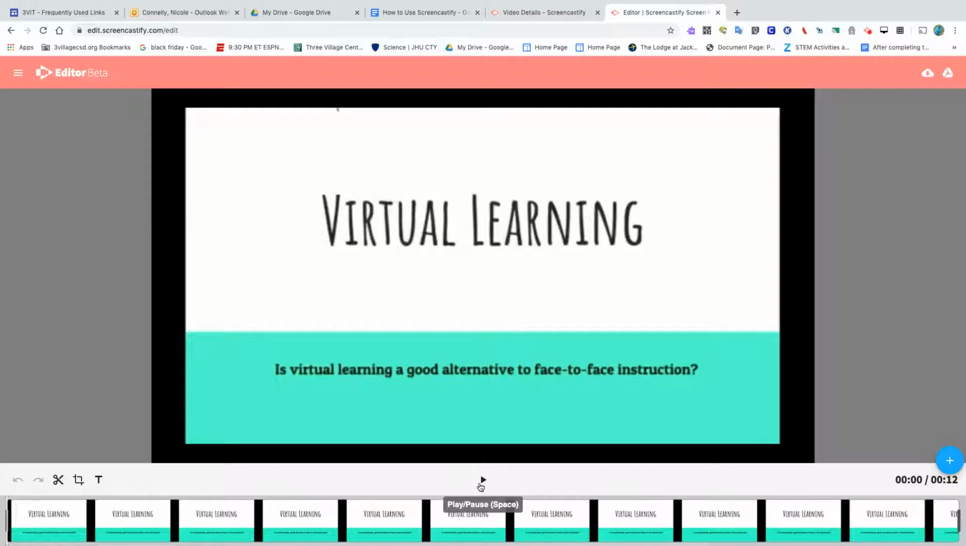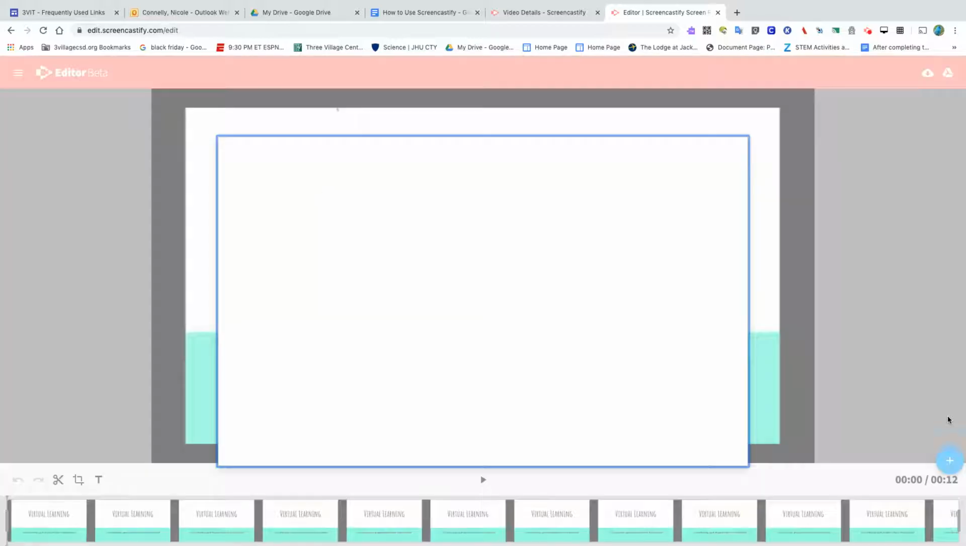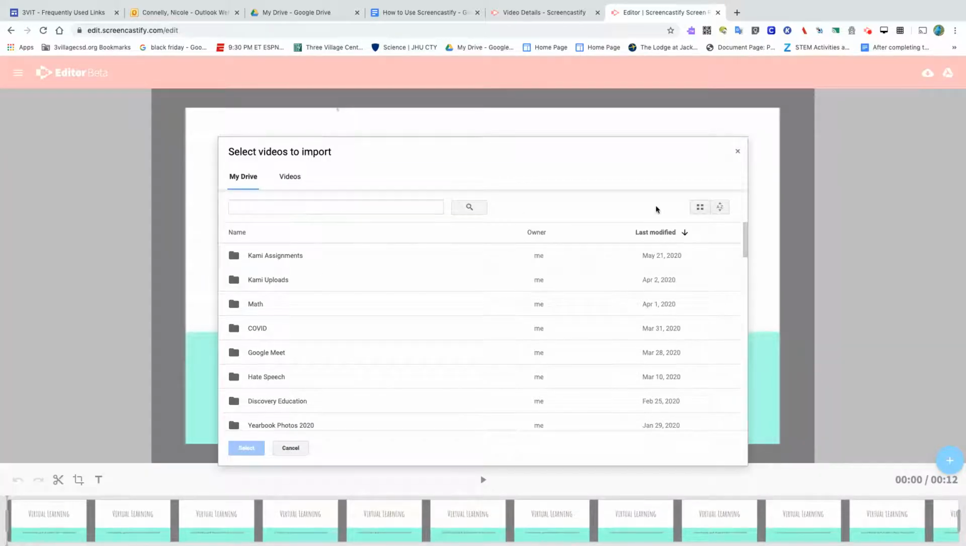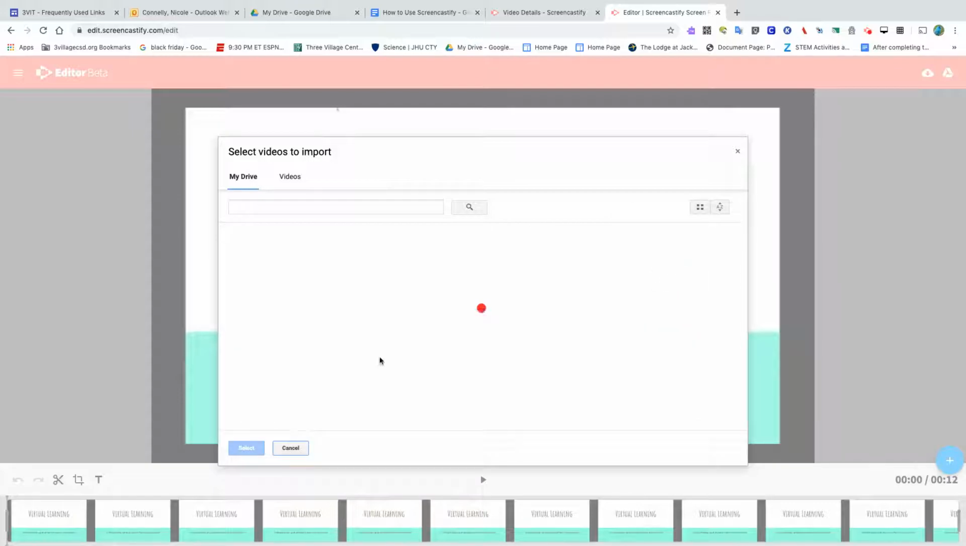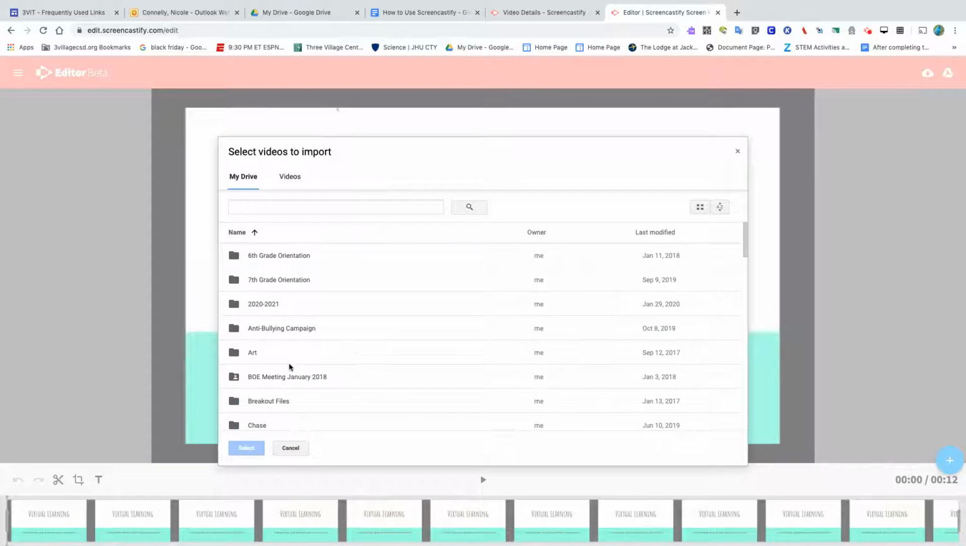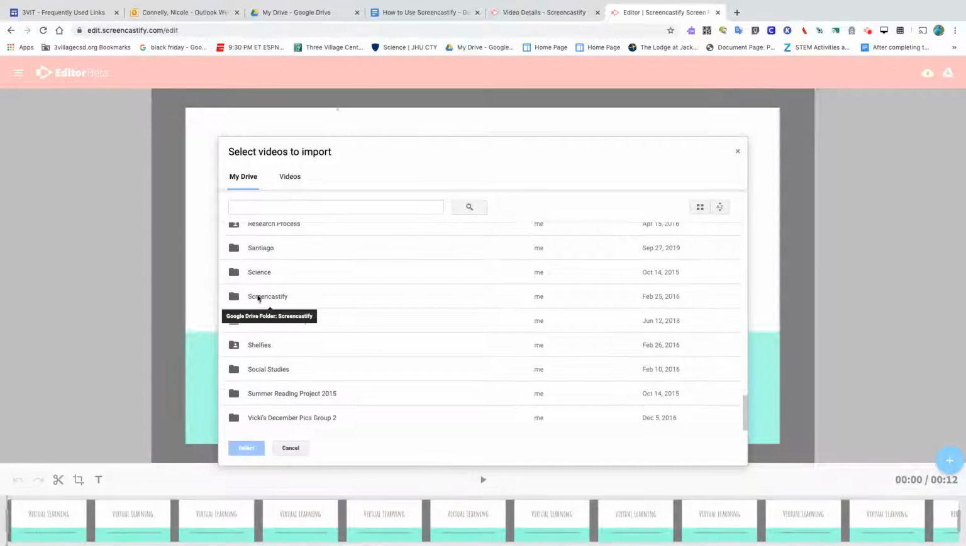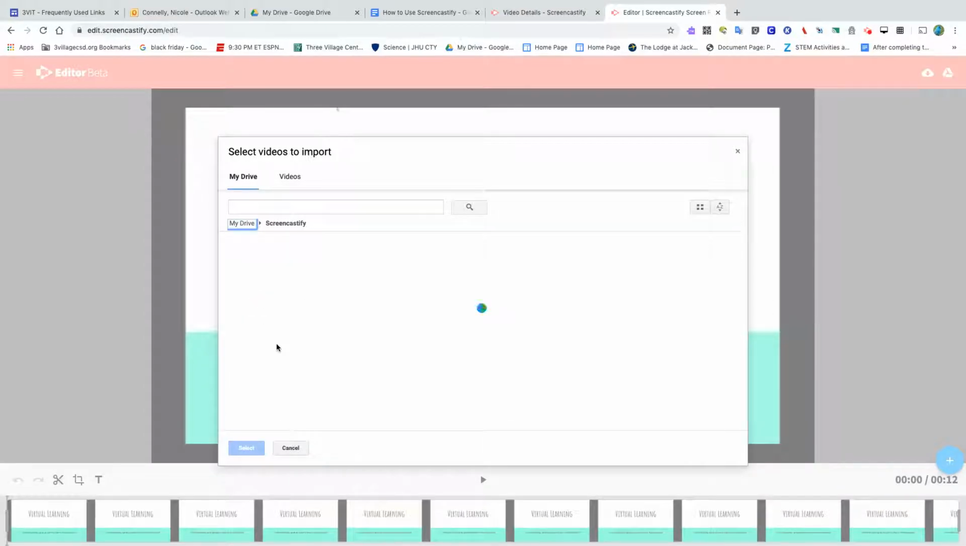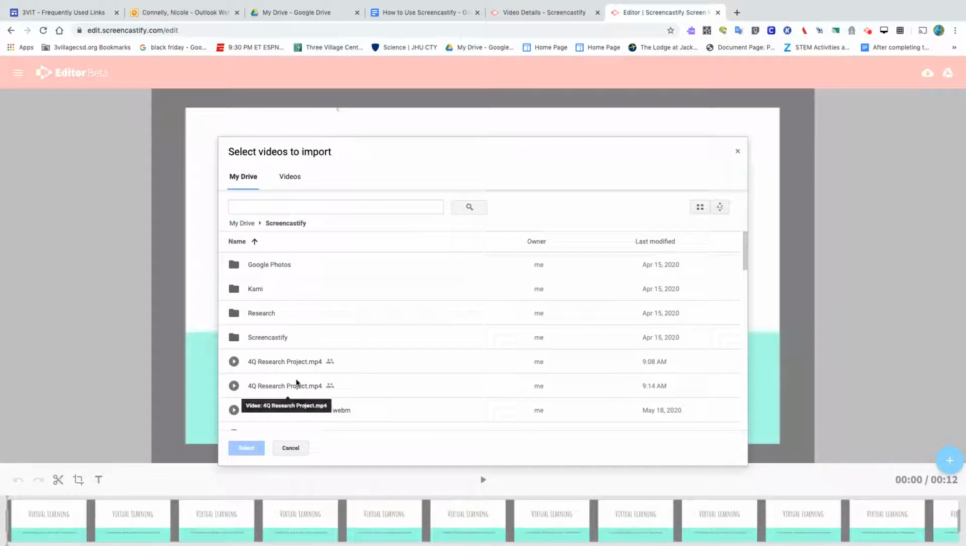So again, you have this play button, which is going to be really important because you need to use this to determine where you want to cut your video. If you had multiple files, like I said before, you can add clips by clicking this little blue plus button in the lower right-hand corner, searching your drive for that Screencastify folder that was populated after your first screencast was made. And you just go ahead and search for the video that you're looking for.